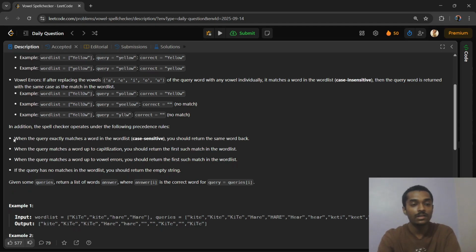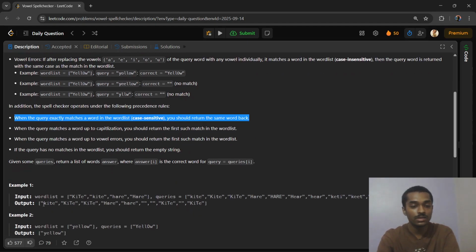There are also additional rules for the spell checker. When the query exactly matches a word in the word list, you should return the same word. Let's see this example, kite. The kite exactly matches a word in our word list, so we return kite in our output.